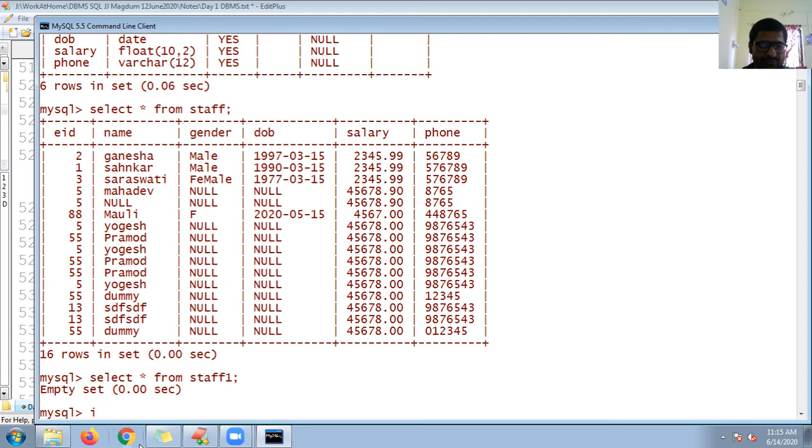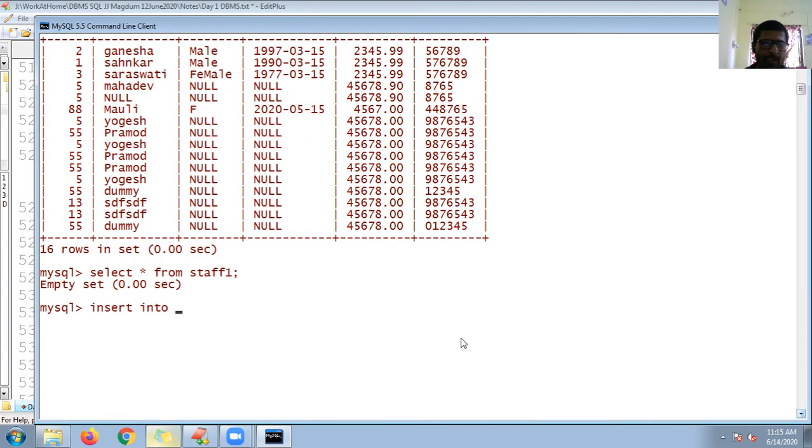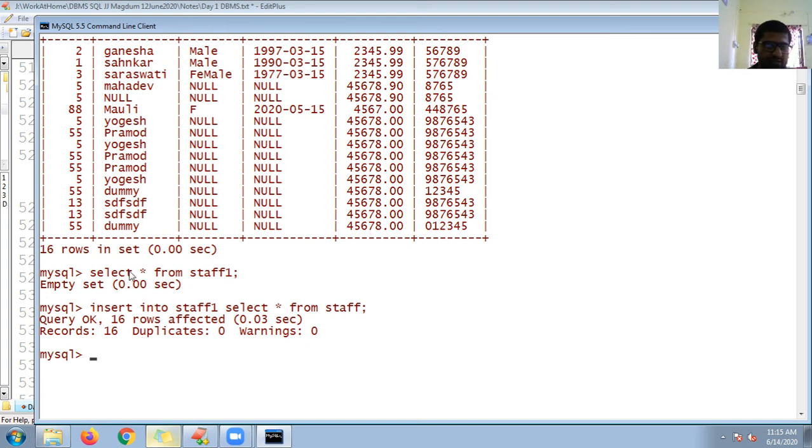So you can use similar syntax. Insert into staff 1, then I can use here select star from, what is my table name, staff. I want to insert all the records of staff to staff 1. Okay, so guys, you can see here 16 rows affected.